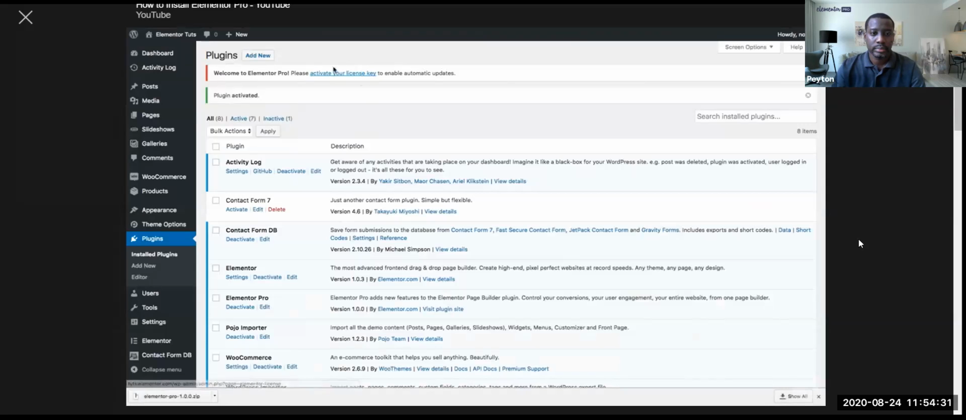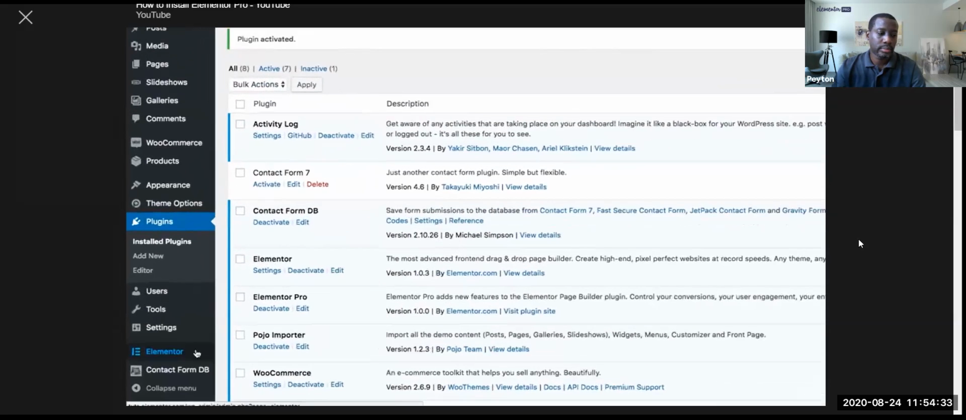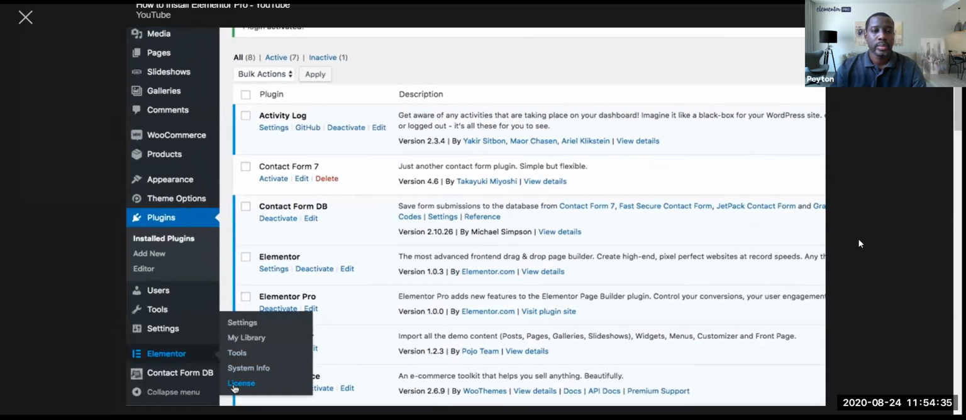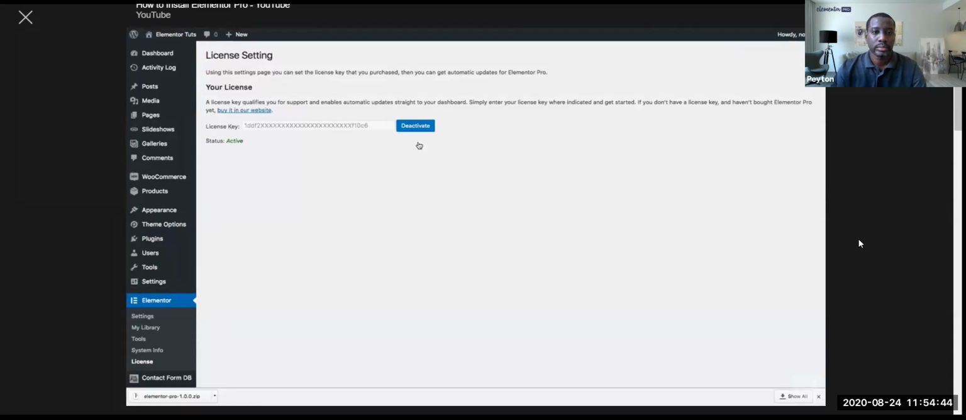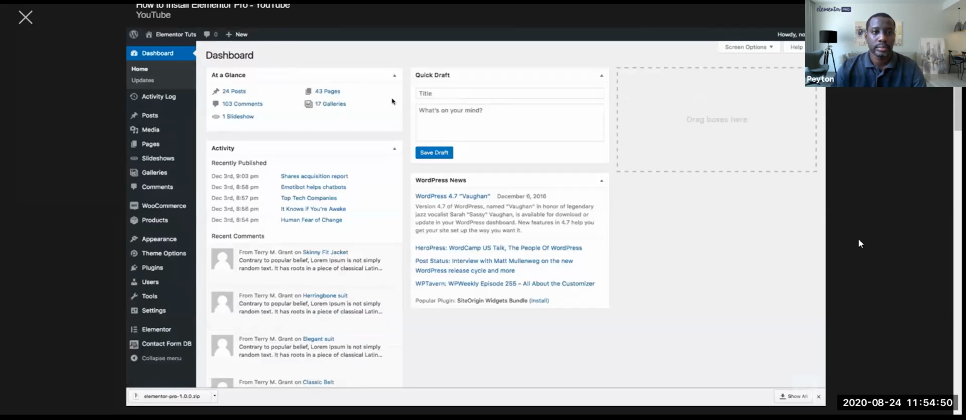I could click on the direct link or go to Elementor License and paste here the license key. Click Activate. Now, if the license key is installed correctly, the message on the top of my dashboard should disappear. And it did. If you are having issues with activating your license key, check to see that you haven't copied any spaces or other characters.